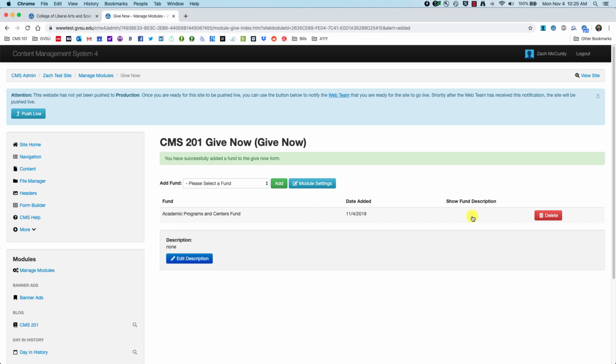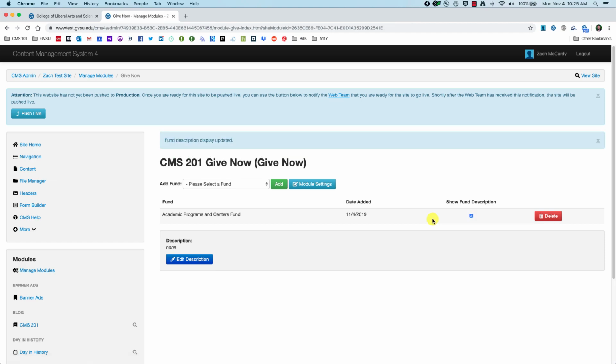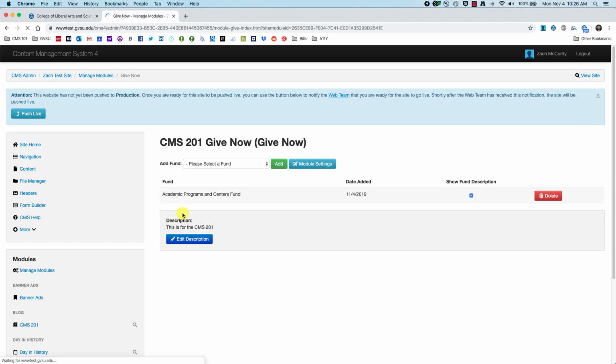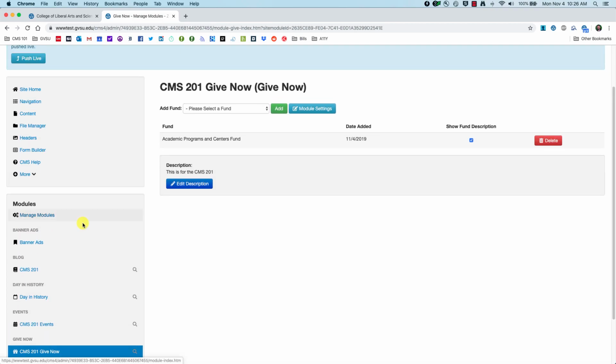There is a description field that if you check this box, it will show the description. Otherwise, you can add in more information here as well. So we just added in a little bit more text and we clicked Submit. So now we've added in the fund, we've given it a little bit of a description. The fund itself will have a description as well. So now let's add this to one of our pages.